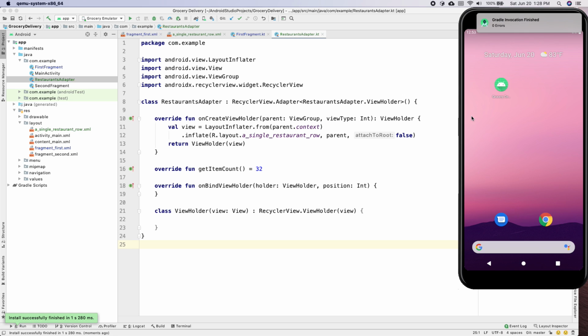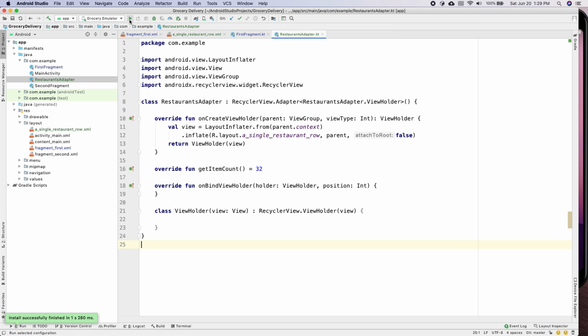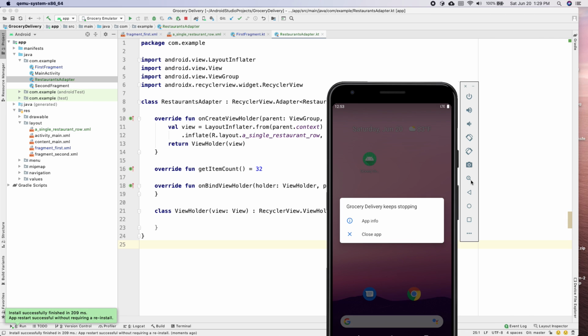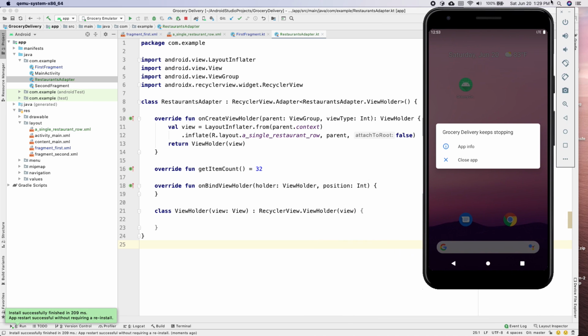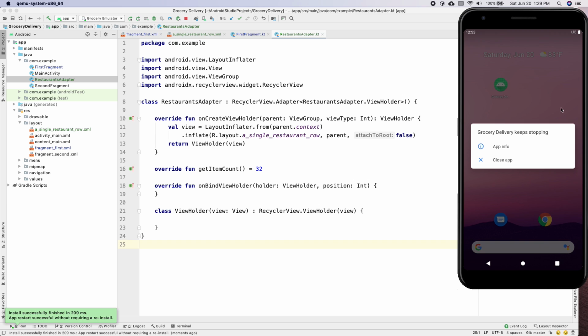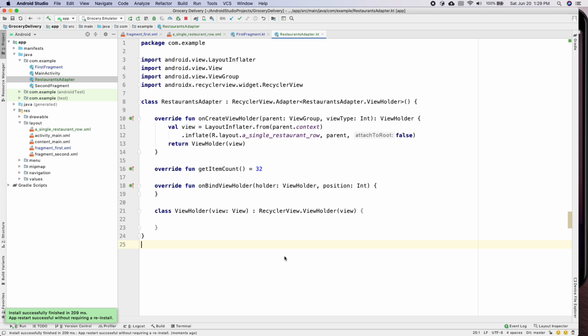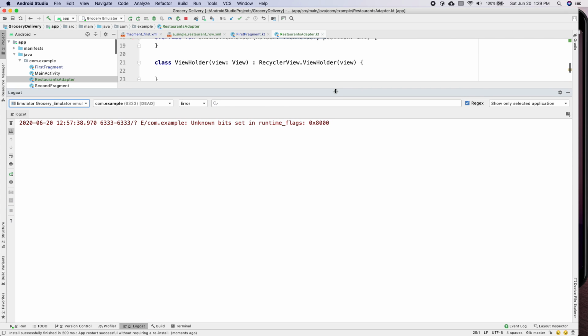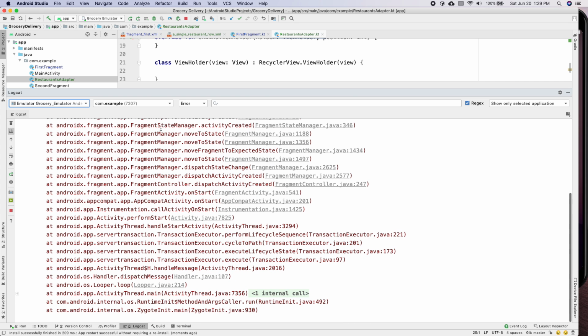Okay, so we ran it, nothing happened. Gonna run it again. You might be confused about what's going on. Let me get this error, crash, keeps stopping. So whenever you encounter that, what you need to do is go to Logcat at the bottom there. And if you have a couple of devices, make sure you select the right one. I had one open up earlier.